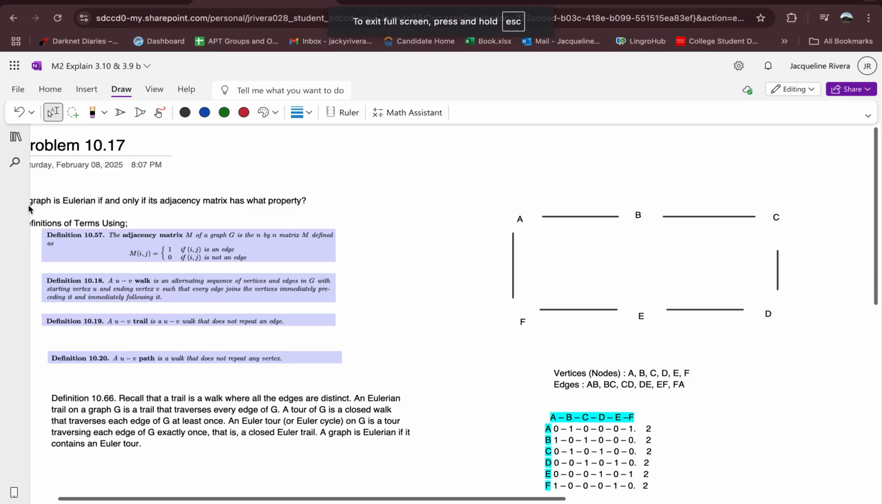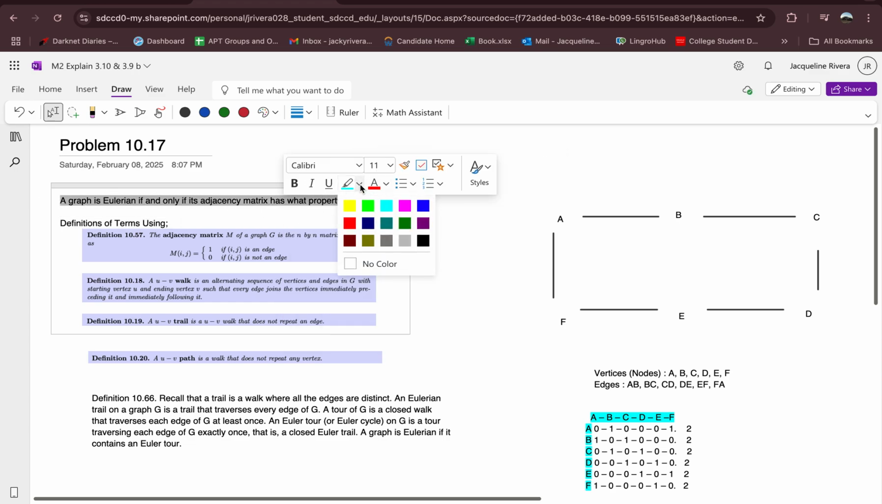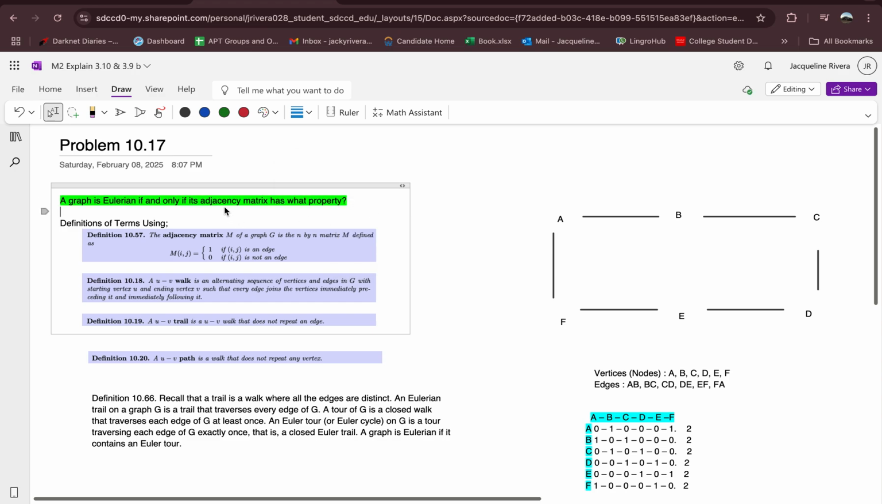So today for the discussion, I've chosen problem 10.17. And the question for this problem is right here. It says, a graph is Eulerian if and only if its adjacency matrix has what property?